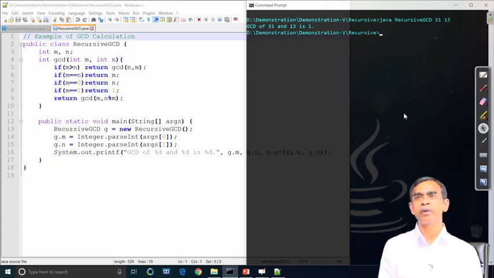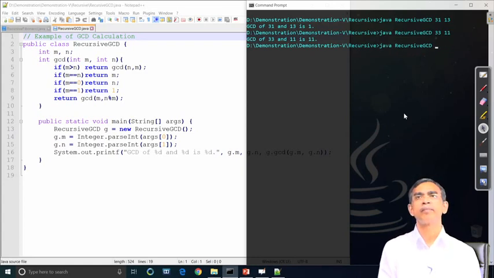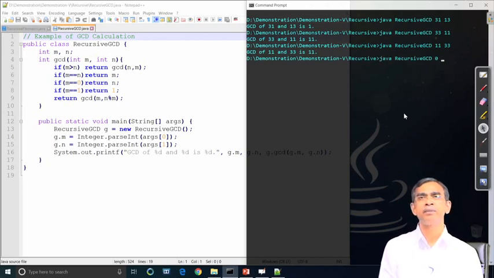Now, let us run this program with say 33 and 11. You can understand the GCD value it will give you, right. Even if you give 11 and 33 also it will work. Yeah. Now, if you give say 0 and say 100, you can understand what is the GCD of this number, 100. So, it will print the 100.